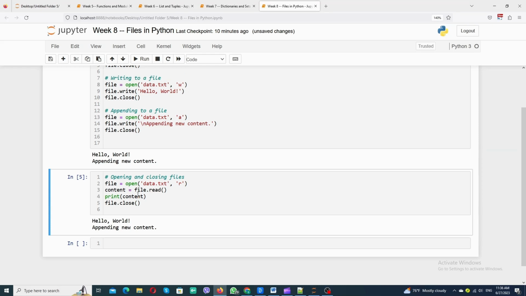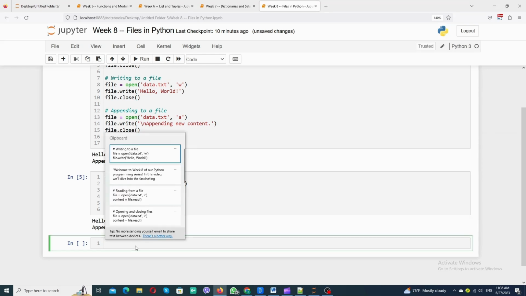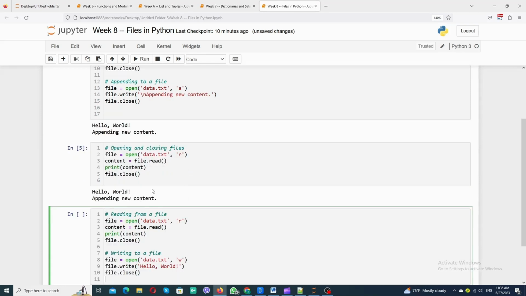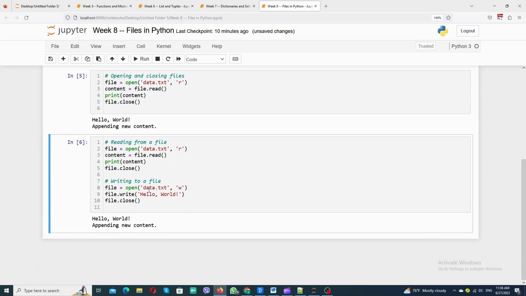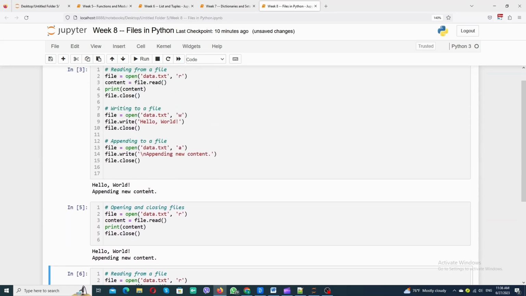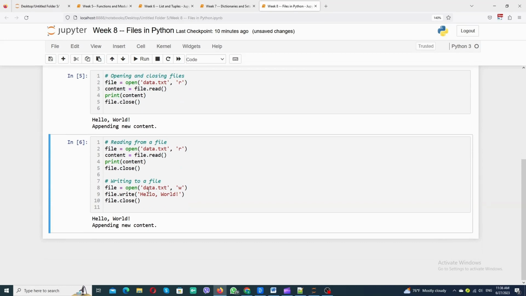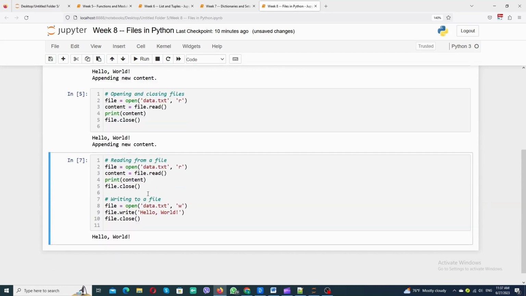Reading and writing files. In this segment, we'll explore different approaches for reading data from files and writing data to files in Python. We'll cover methods like read, readline, and readlines for reading data from files. Additionally, we'll learn how to write data using the write and writelines methods.